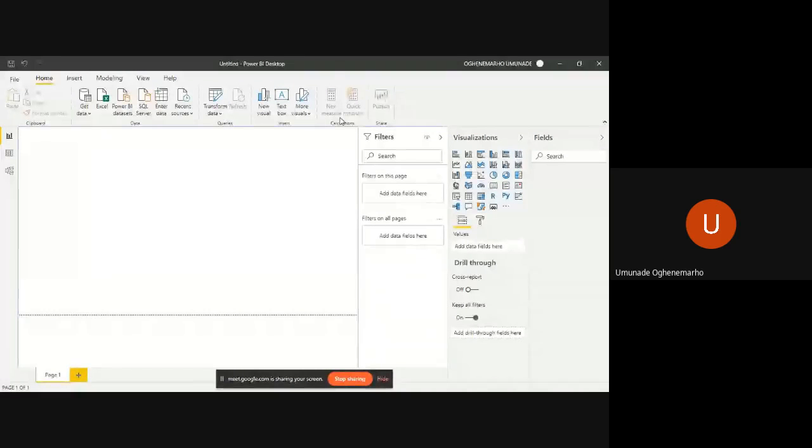We'll talk about this towards next week. Then share allows us to share to the Power BI service. So please, is there anyone here that doesn't know about the Power BI service?